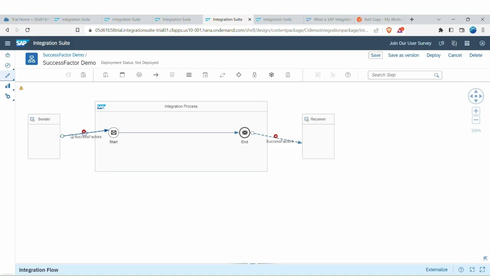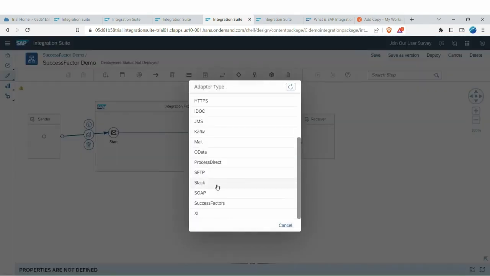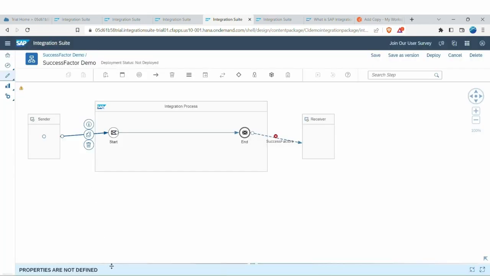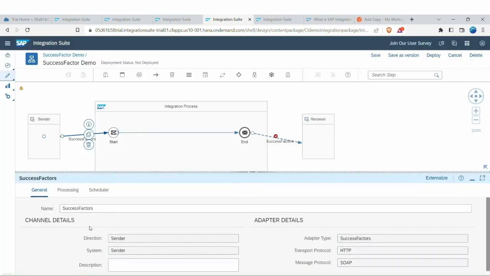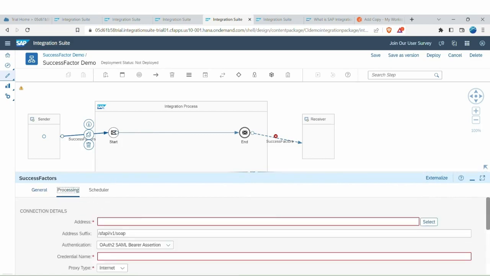Now, let's talk about an adapter that is heavily used in cloud platform integration, which is SuccessFactors. For the SuccessFactors adapter, we have to select SuccessFactors here, as you see in the sender part, and you have two types of adapters, SOAP and REST. Now let's check what options are there under the SOAP part. In general, we have all the settings, and then under processing you have to provide the address and credentials, all of which are mandatory fields. Similarly you have different call types, what type of call it is, and the type, whether it is internet or on-prem.